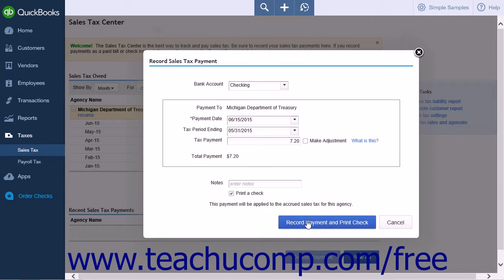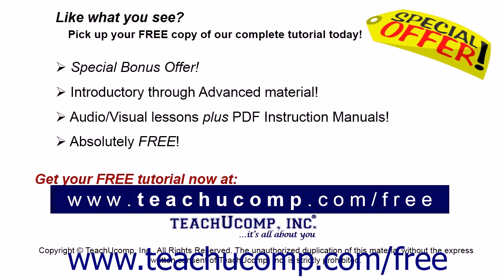After you do this, you must send your payment to the proper tax agency along with any paperwork required by the sales tax agency to successfully record and pay your sales tax. Your sales tax payment will be recorded within QuickBooks Online Plus on the Sales Tax Center page within the Recent Sales Tax Payments list.